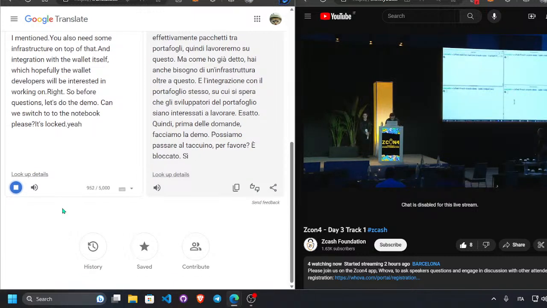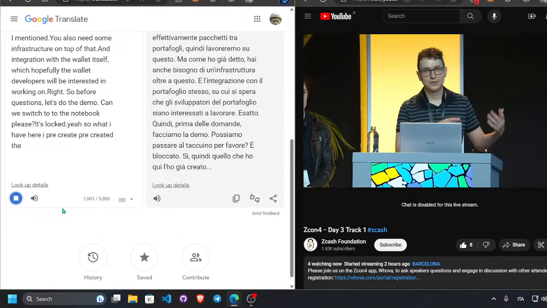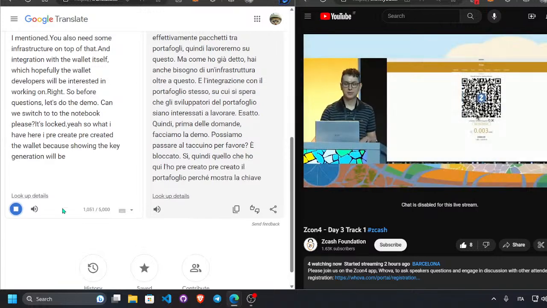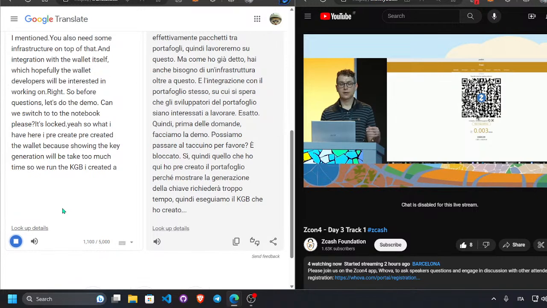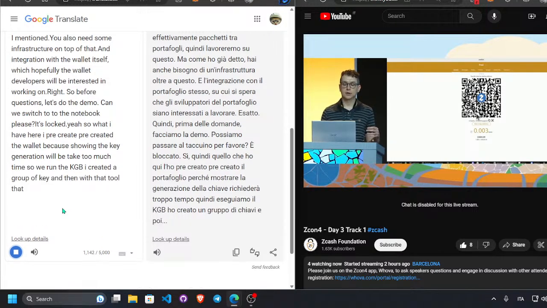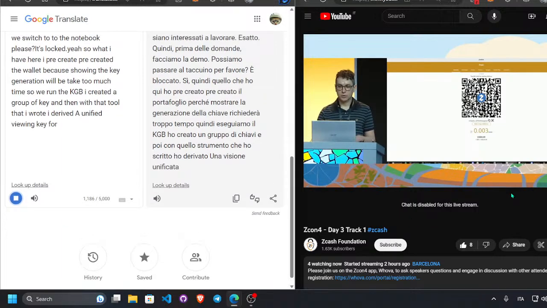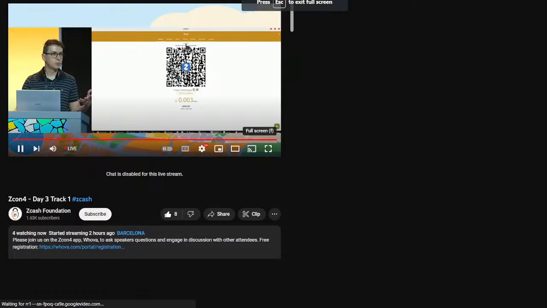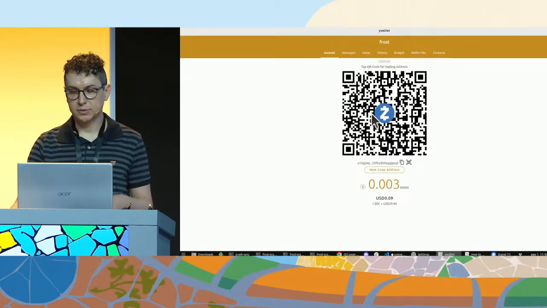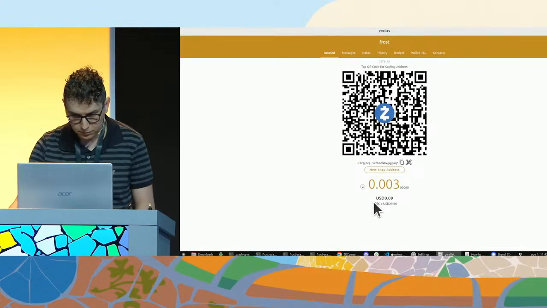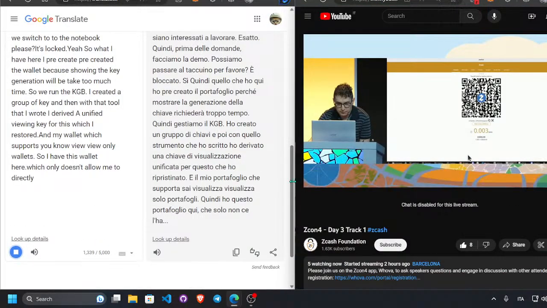Yeah. So what I have here, I pre-created the wallet because showing the key generation would take too much time. So I ran the KG. I created a group public key, and with a tool that I wrote, I derived a unified viewing key for this, which I restored in Y wallet, which supports view-only wallets. So I have this wallet here, which doesn't allow me to directly spend anything.